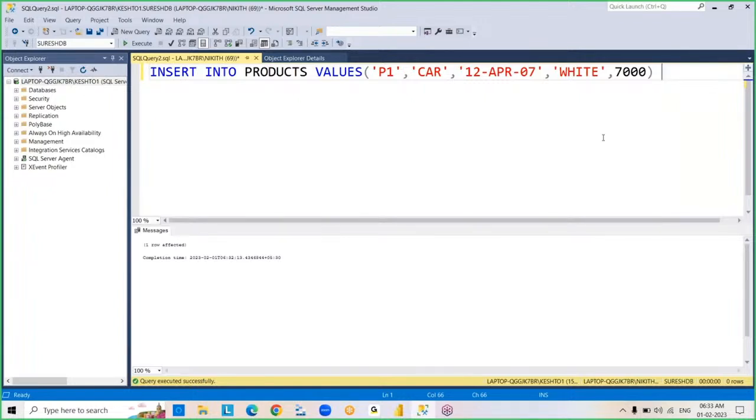That is the scenario. In the same way, how to insert multiple rows into a table, that also we'll see. Here go for comma, start bracket. Again, no need to type the insert command.